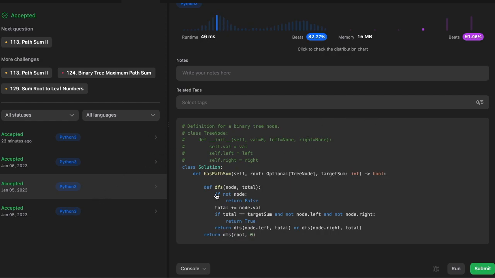And the reason this one looks so much simpler is because we're not storing a member variable. We're really just checking, hey, do we have a node? If we don't, return false. Increment our total value. Is it a leaf? If it is, return true. Otherwise, recursively go left and right at the same time, and then return. The outside function just returns the first call of DFS.